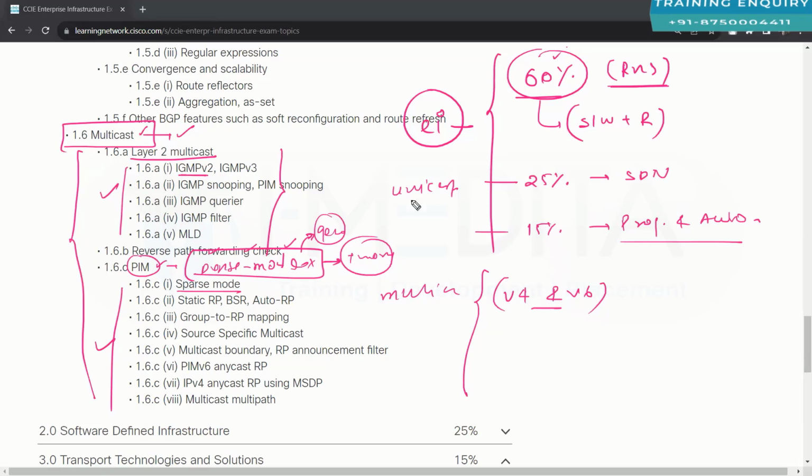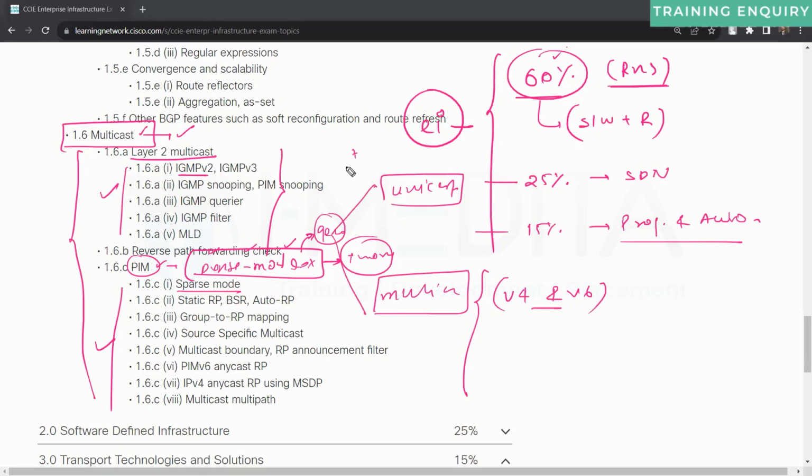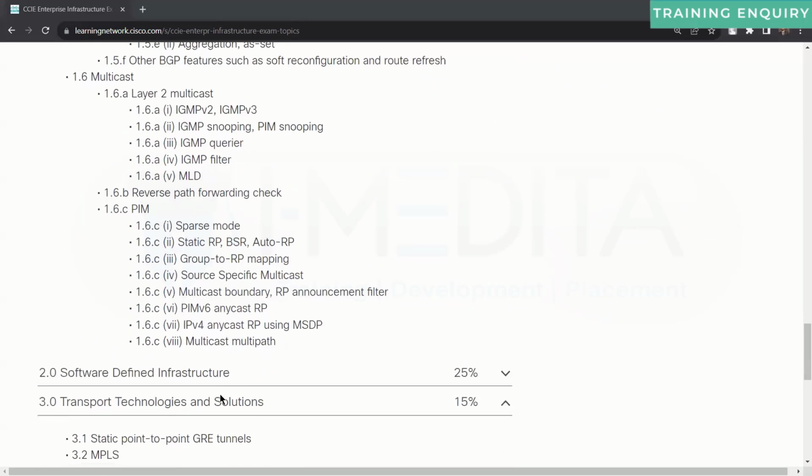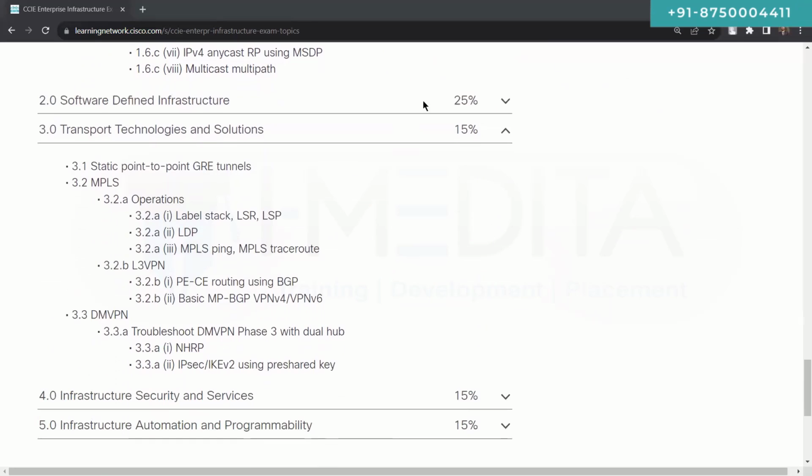So once the unicast and multicast routing is done, we will be done with our traditional routing part. Routing for IPv4 and IPv6, unicast routing meaning routing of class A, class B, and class C addresses, and multicast routing for class D addresses. Once it is done, we will move on to the next topics, and we will not cover software defined networking. After that, we will talk about the transport technology, where we will talk about VPNs.